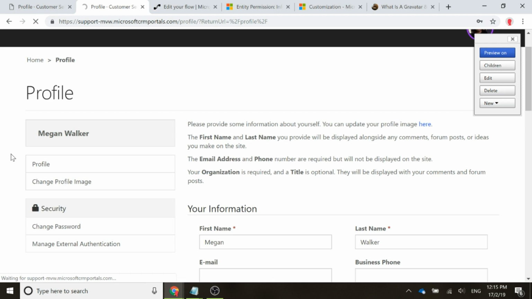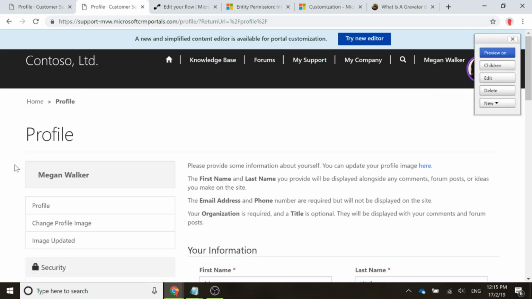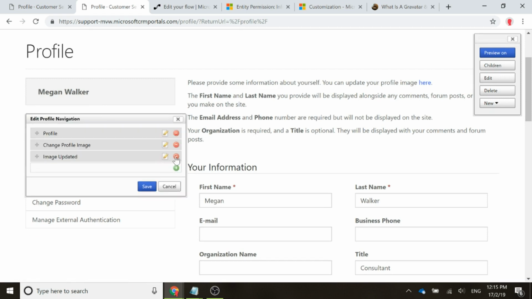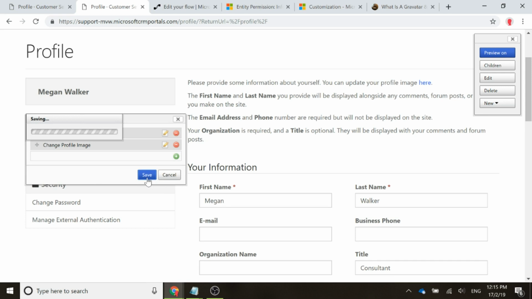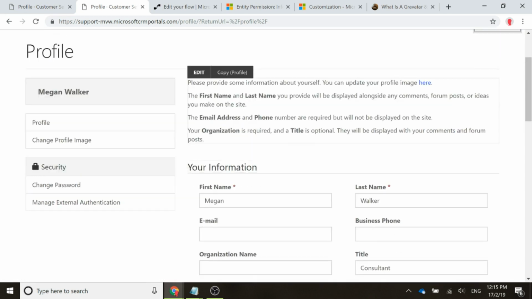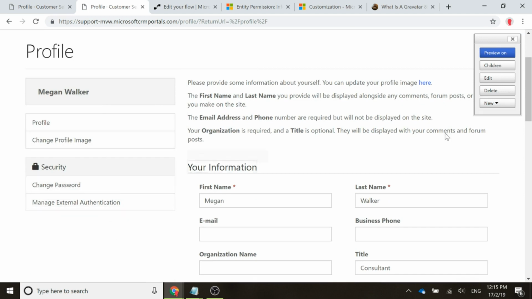So you're going to need to do that for the change profile image link. I just did that to show you as an example, but we don't want to have the image updated one there. That is essentially going to be our hidden page that will only be displayed when someone is redirected to it. So now we have our navigation, we have our two new pages that have been added. We'll need to then go ahead and look at creating those entity forms.